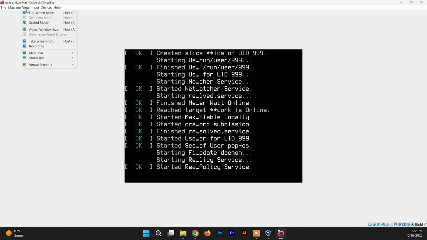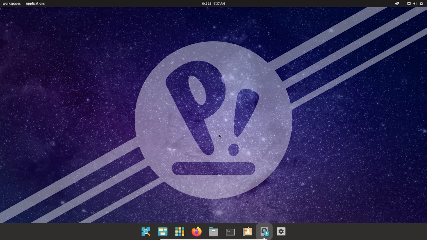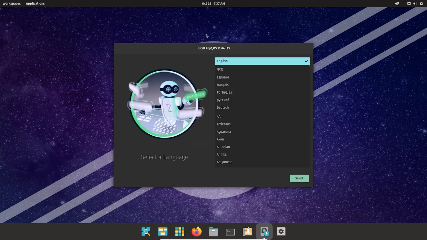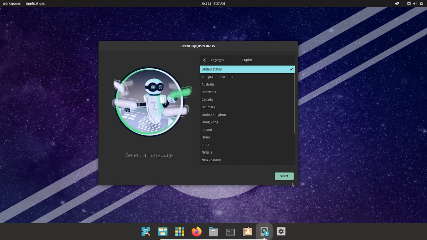You can view it on full screen from here. Click on the switch. That's it. So here we go. This is the interface of Pop!OS, and now you can see the installation screen here. So you need to choose the language. Choose your default language and just select English.